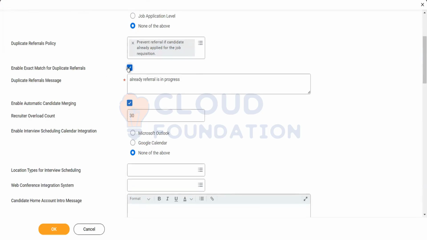If we are selecting this checkbox, Workday will automatically fetch from the backend. Currently, I think it is the first name, last name, along with any one of the attributes like email, phone number, or address. So Workday will calculate from the backend and tell that there's a duplicate referral. Then what would be the duplicate referral message? We can mention it over here. So this would be the policy which would be reflecting, and this is the message which would be coming.